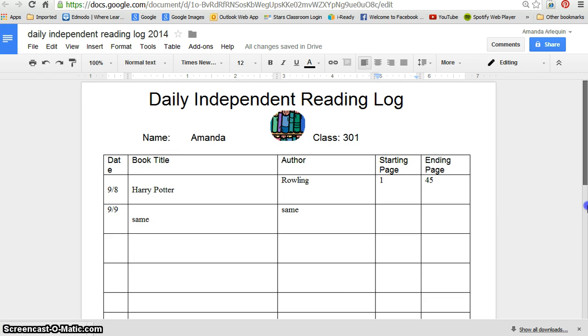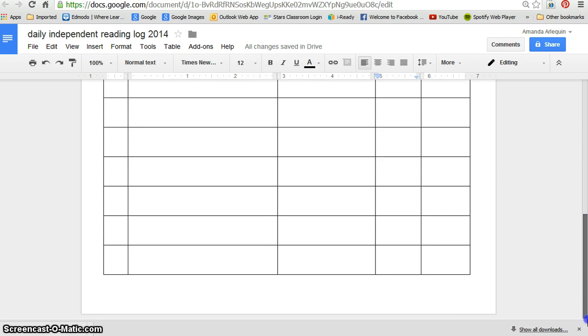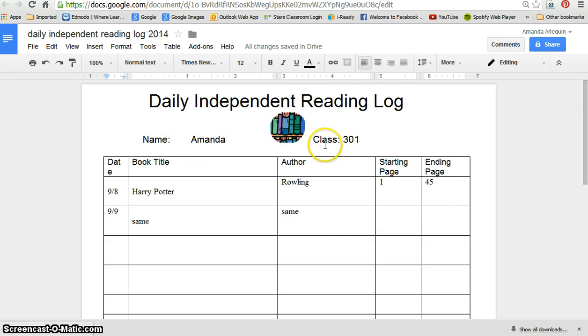One other thing I want to show you is I set up the reading log so that it's 1 page long. So you're going to actually run out of boxes. This will be enough boxes for a couple of weeks. When you get to the last box, if you press the tab button on your keyboard, a new box will appear. Every time you run out of a box, you can just keep pressing tab and new ones will appear. All right. So I have my document open.